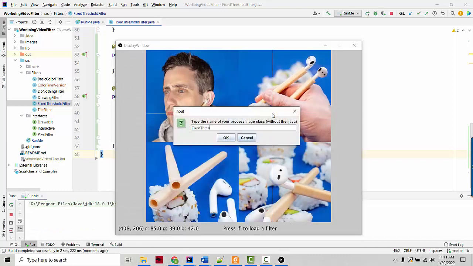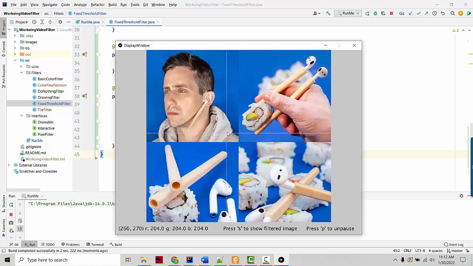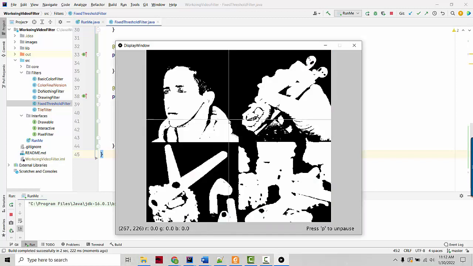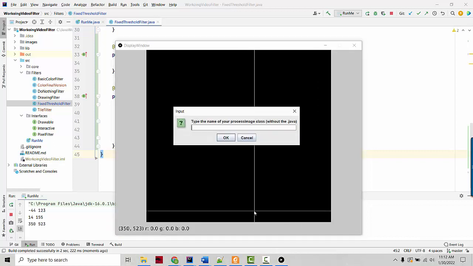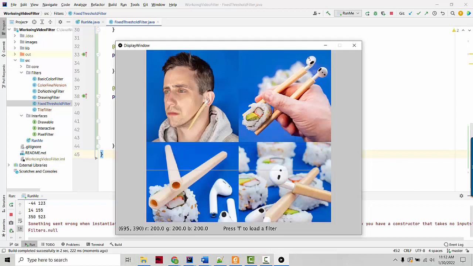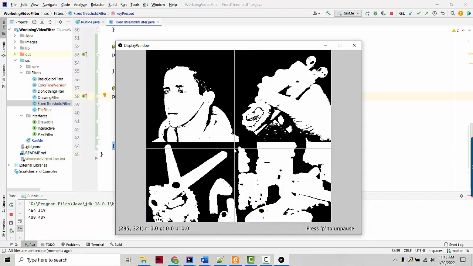So, fixed threshold filter. Okay, I'm going to show the image, and now as I'm hitting the plus key, oops, I got to click in here. Now as I'm hitting the, why is this not working? Okay, well, I don't see why it's not working.